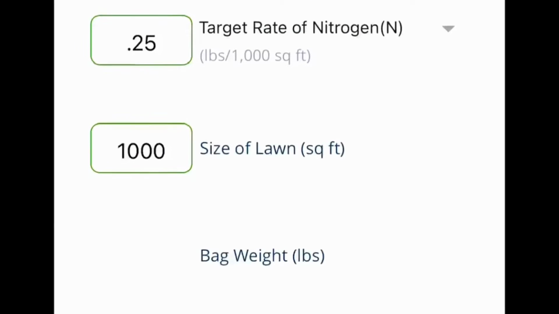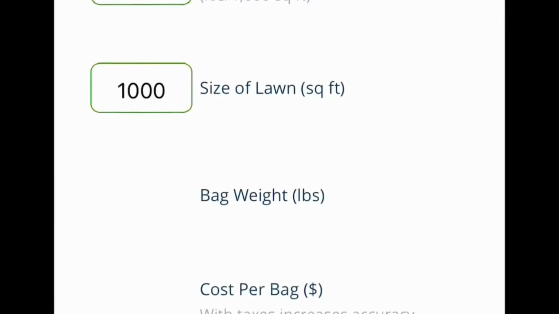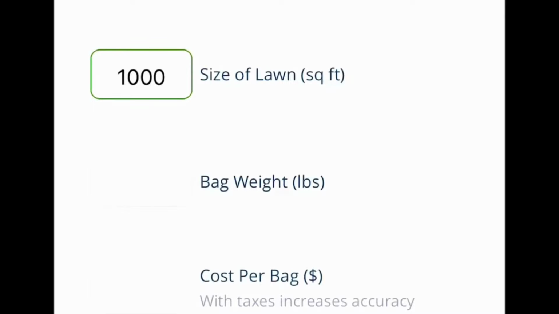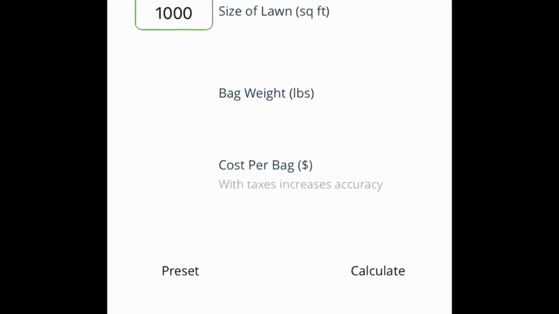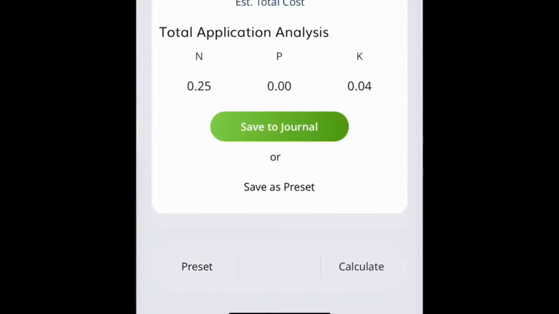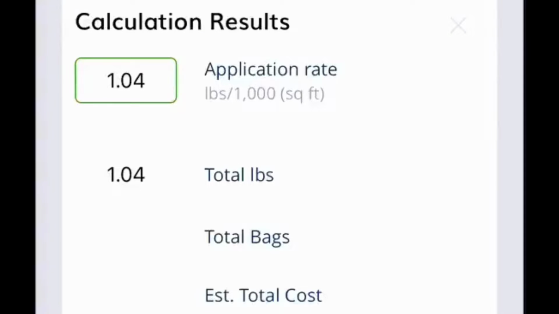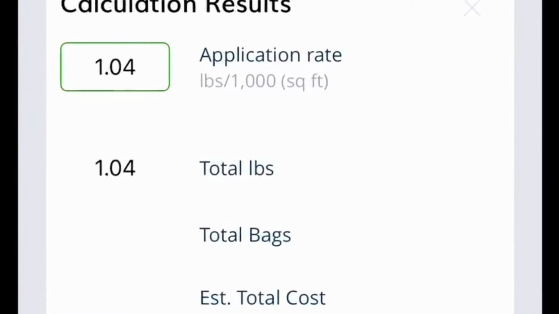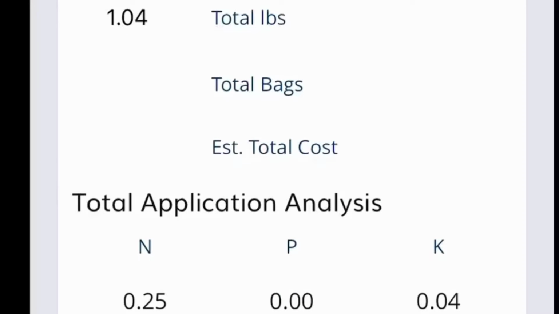Now, you also have the option of adding the bag weight and the cost per bag if you want to watch your cost efficiency, right? But for now, we'll just hit the calculate button, and then you'll see we got the application rate. 1.04 pounds of this product will yield you a 1/4 pound of nitrogen.